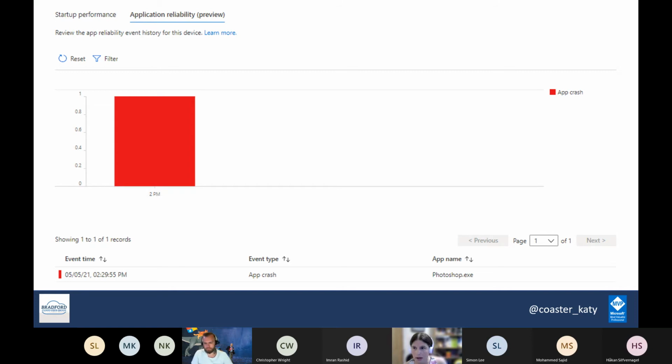And then the individual device's application reliability screen will show you what crashed and when on the device you clicked on. And unlike the other screens, it isn't restricted to the last 14 days. So you can select a specific date range with the filter button. And it doesn't show you version detail, but you can still discover what's crashing and how often. In this case, Photoshop crashed in May. So you might be able to tie that together with reports from an end user to work out what exactly is going wrong.